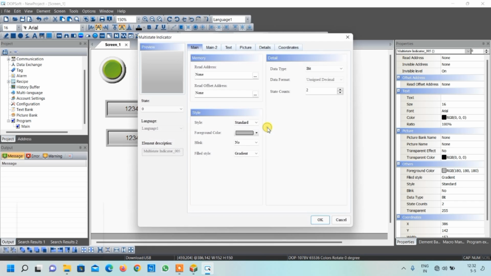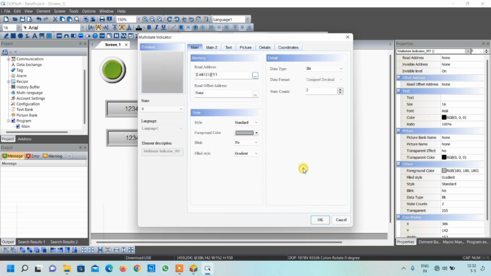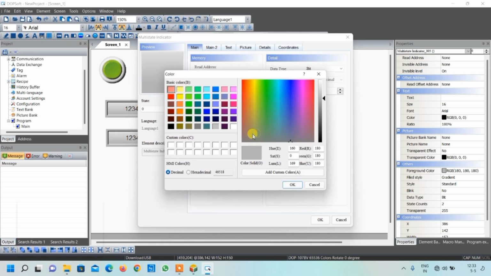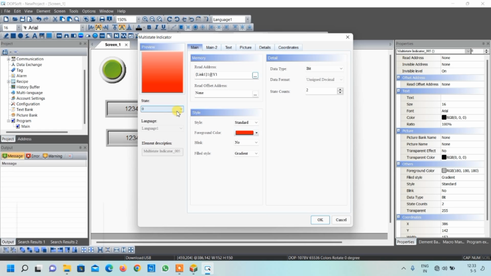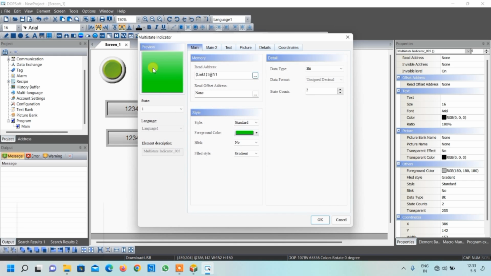Double click over it. First of all, we will write its address. So this is my output Y1. So here I will write Y1, press enter. Now for off condition, I want to show a red color. So from here I will select red color. Now for on condition, select 1 and for on condition we want to show it as a green color. So select OK.